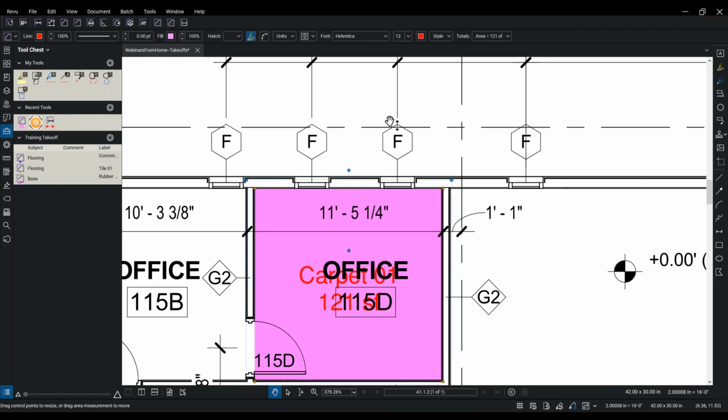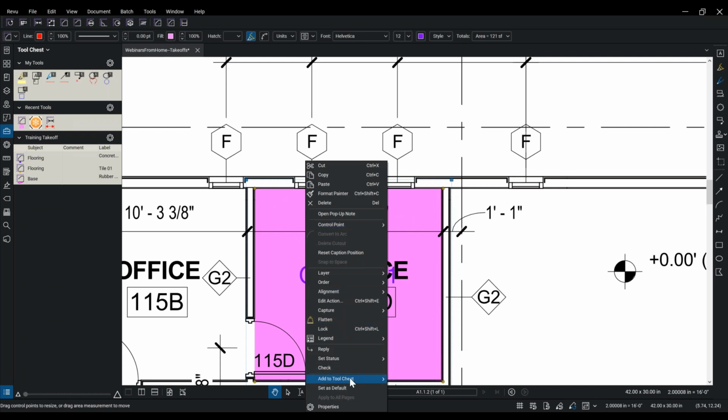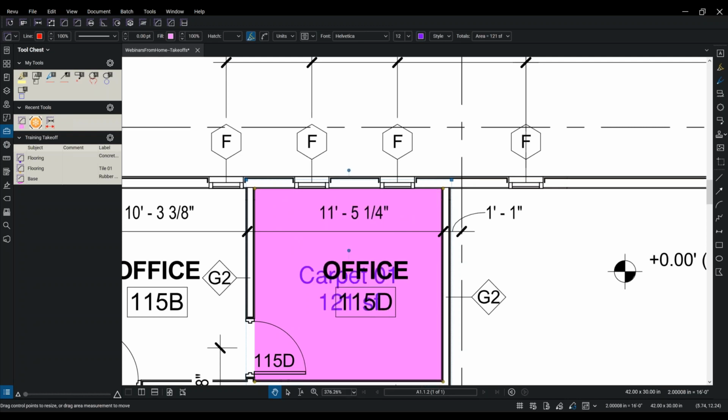But I am going to change the text here. I'm going to change it to a dark purple. And I'm going to add this to my tool chest. So I'm going to right click on this, go to add to tool chest, and I'm going to add this to my training takeoff.